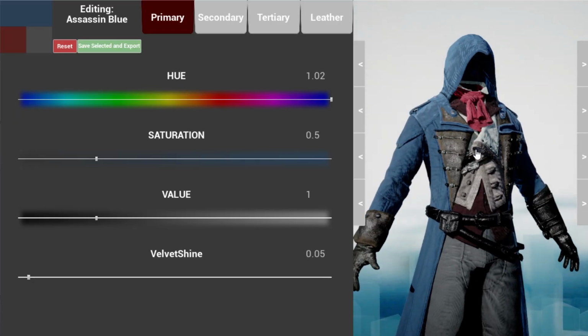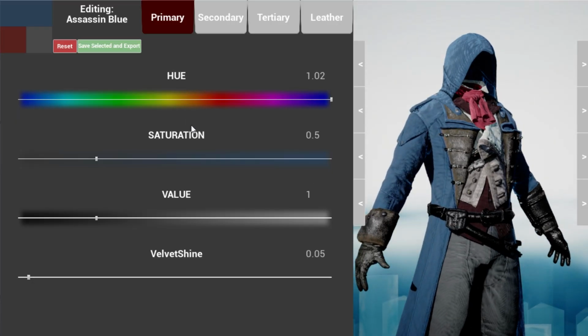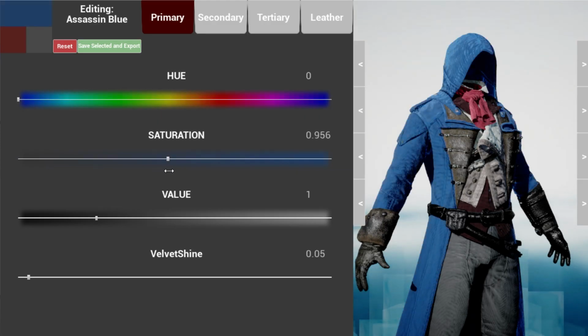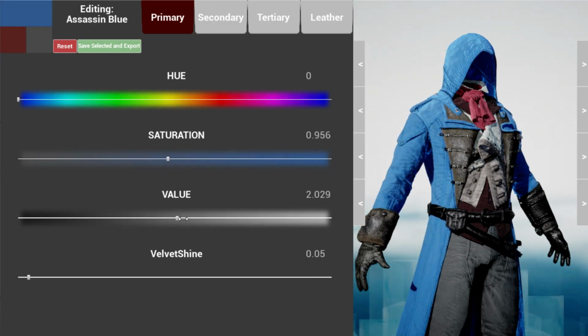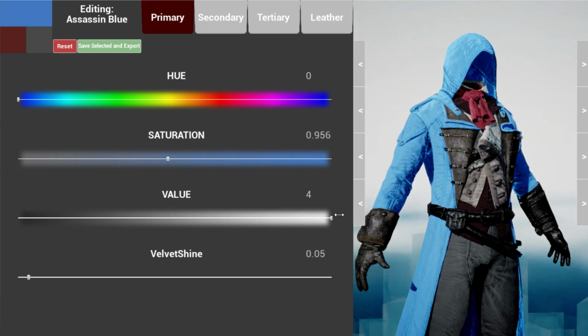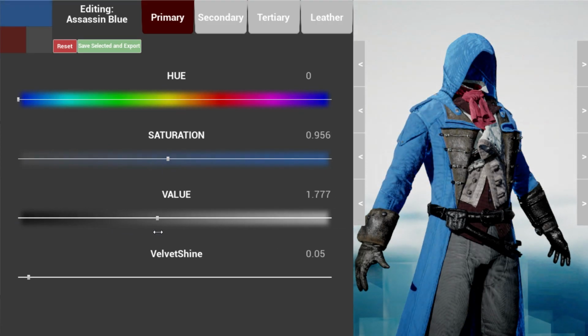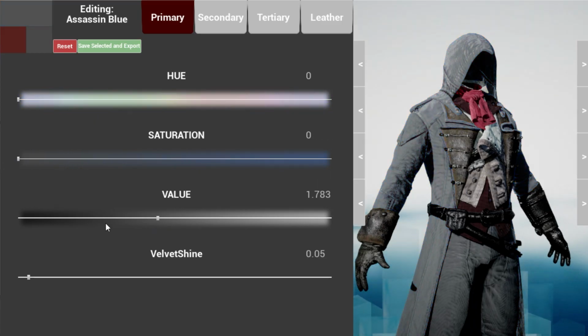On the left of this, you'll see the colour sliders. These are hue, saturation and value, as well as a slider at the bottom that affects how shiny all velvet surfaces are on your outfit. These sliders are the core of the manager and work exactly as you'd expect. Setting the value bar to 0 will give you the colour black. And to get white, you'll need to set the saturation to 0 and turn the value up to 4.